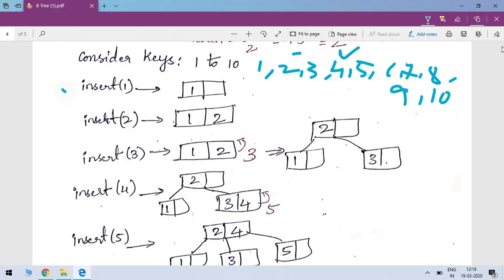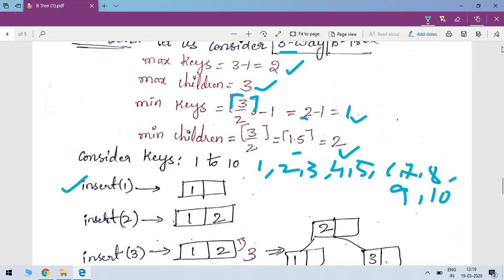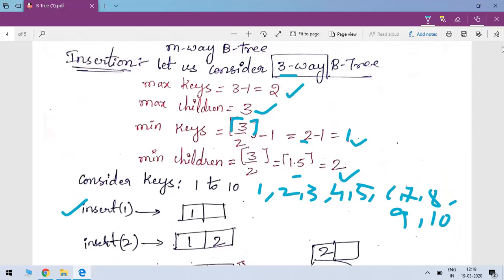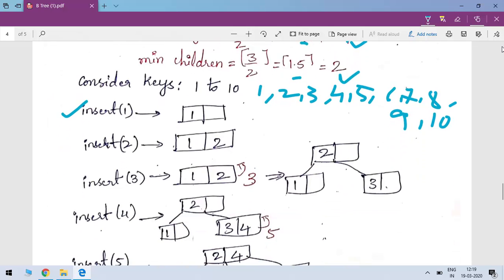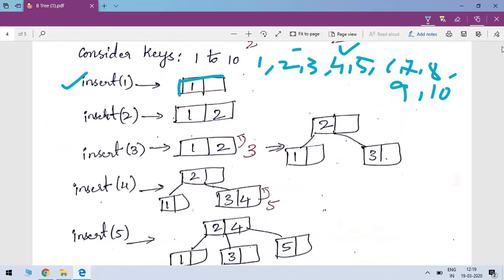Okay, now I am trying to insert 1. As there are no values, first I have to check whether it is an empty tree or whether I have any values. If it is an empty tree, directly insert a node with 2 slots. Why 2 slots? Because I can have a maximum of 2 keys, right? So that is why I have given 2 slots over there. One slot is for one value and the other slot is for the other value.